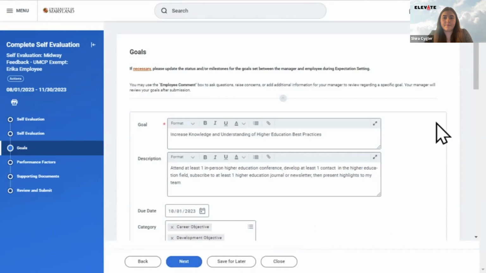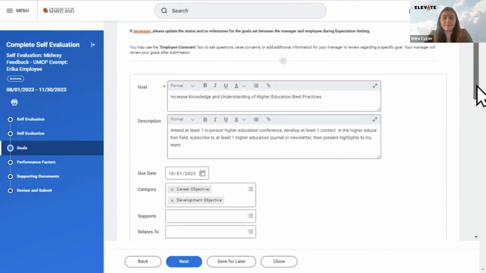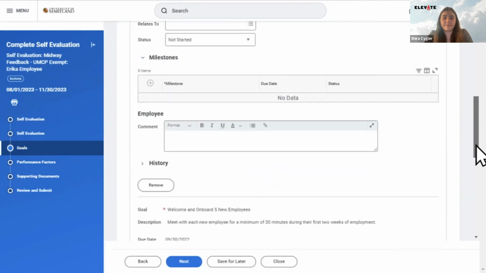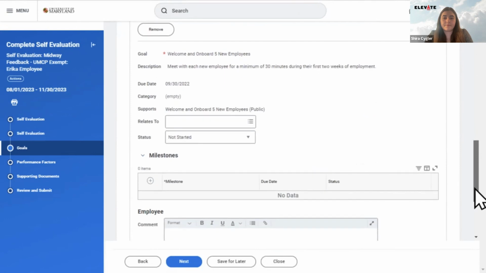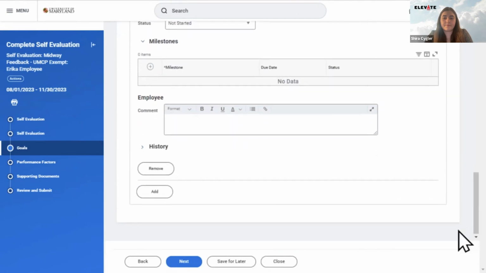Erica can see the goals that she entered for herself, and she can see the goals that her manager cascaded to her. Any in-progress goals entered outside of the review will also pull in, though you can add goals to the review directly by clicking the Add button. After reviewing her goals, we will click Next.